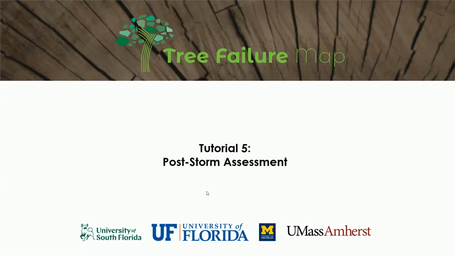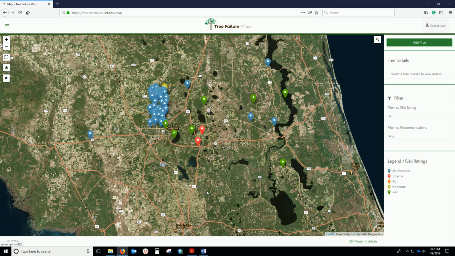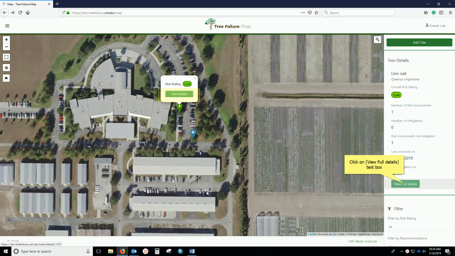Welcome to tutorial number 5 on post-storm assessments in the tree failure map. Start by logging in as usual, going to the map page, and then zooming in to find the tree which you want to edit. Click on the tree marker and then click View Details.